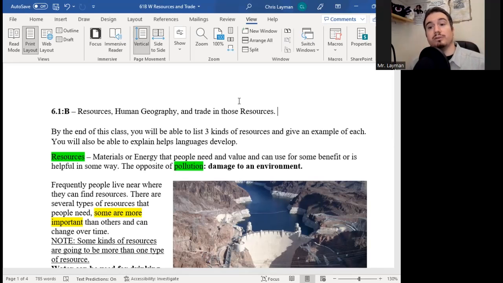Resources. Resources are material or energy that people need and value and use for some benefit to themselves, or they're helpful in some way. The opposite of a resource is pollution. Pollution is some kind of damage to an environment, or it's a waste product, or it's something that you don't want and doesn't have a benefit to you, or isn't helpful. So we would look at pollution as basically the opposite of a resource.